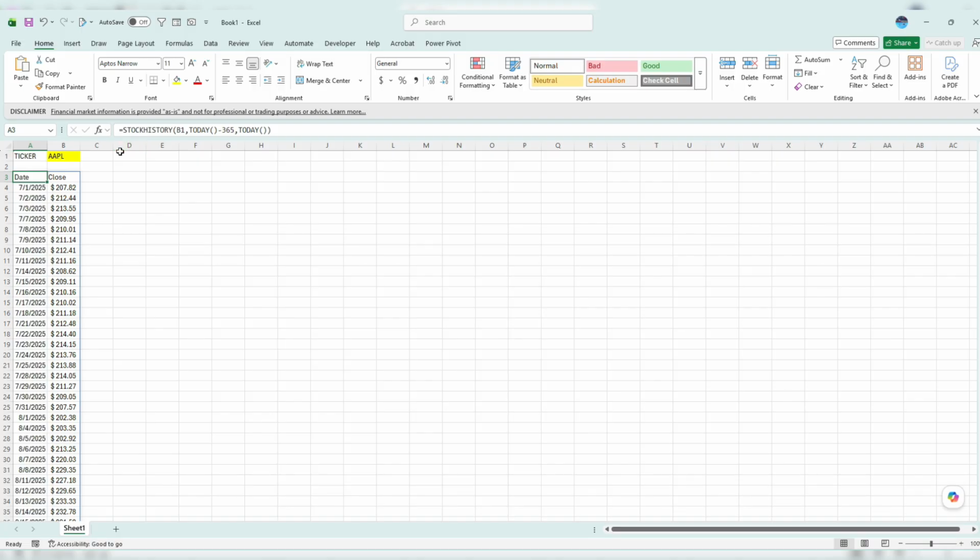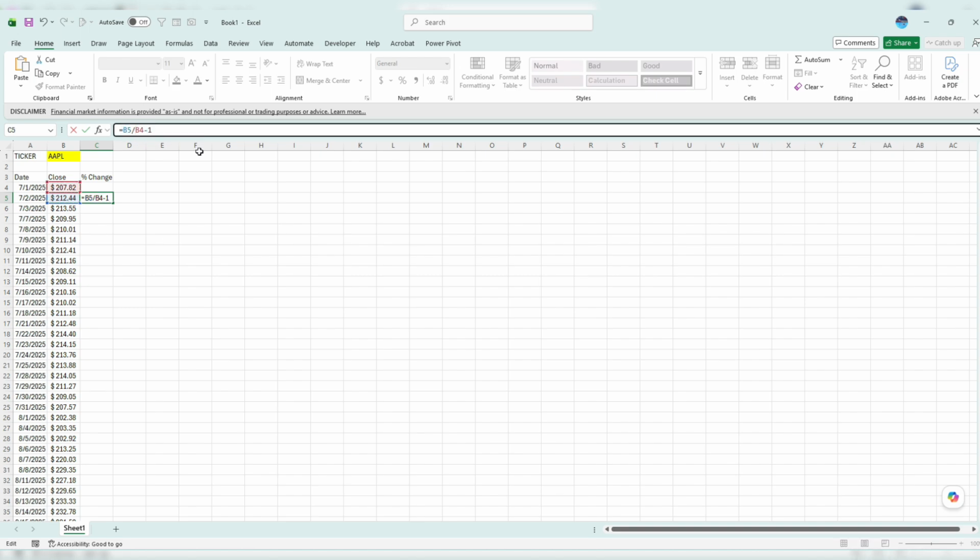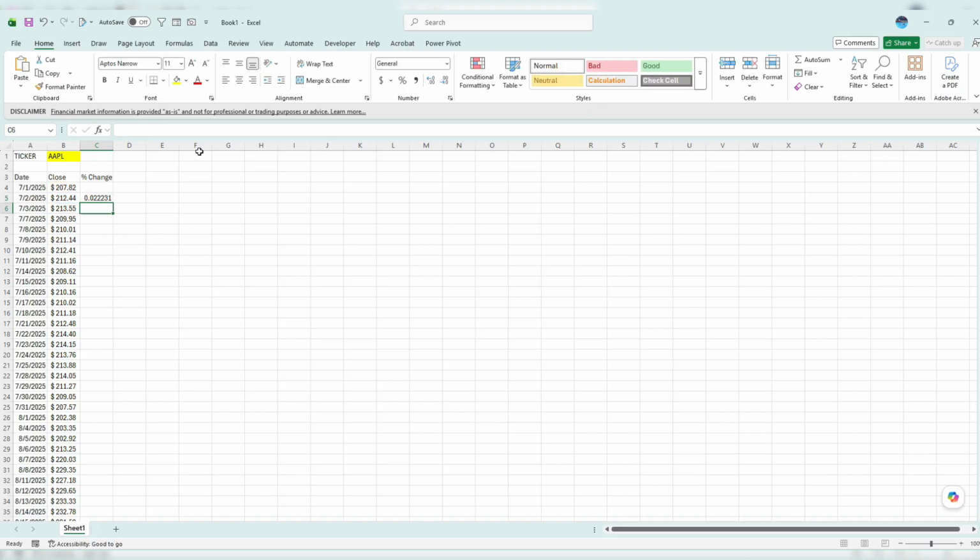Now, if I want to look at the actual movements of the stock, then I don't want to just look at the closing value. Instead, I want to look at the percent change. To do this, I'm going to start at the second cell here, so it's 212.44. Then I'm going to use the equal sign to take this value and divide it by the starting value here and subtract 1. And I'm going to freeze B4 because that is my starting value. That tells me that's a 2% change.